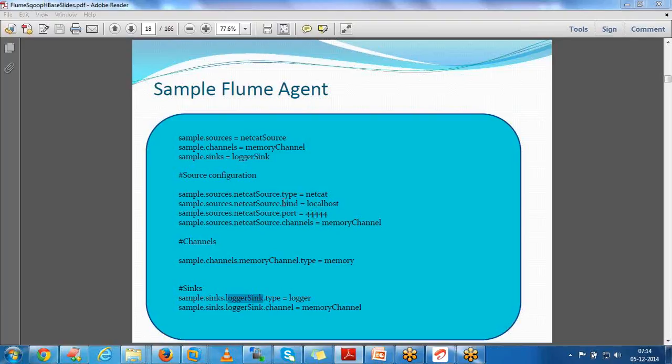Next is netcat source dot bind. Here we need to specify the host name, and we are specifying localhost. For the port number, we are specifying 54. Then whatever output we receive from this source will be stored temporarily in the memory channel, so here I am specifying the channel as this memory channel.